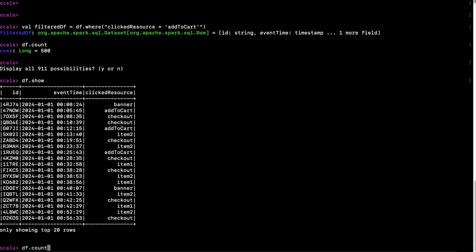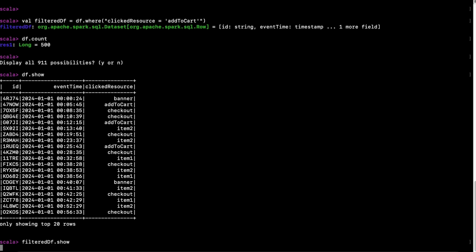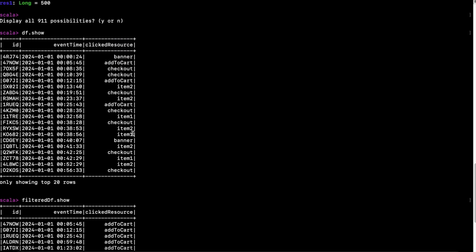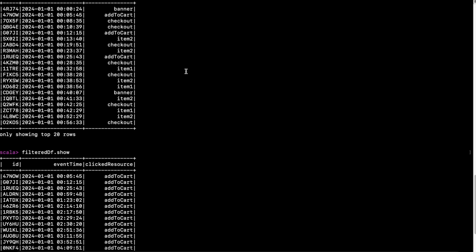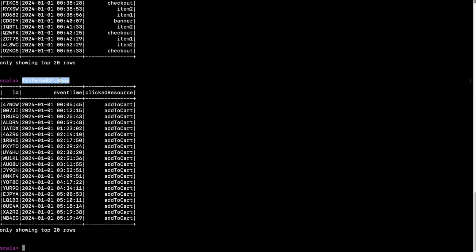So now we had a data frame, right? Filter data frame. Let's say you want to see the filter data frame, so we will call filter data frame dot show. The original data frame had a lot of other data also for the clicked resource. For the filter data frame, we said okay, keep only the rows where clicked resource equal to add to cart. So now show is an action which triggered the flow, and then all of the transformations were executed and the results are visible here.